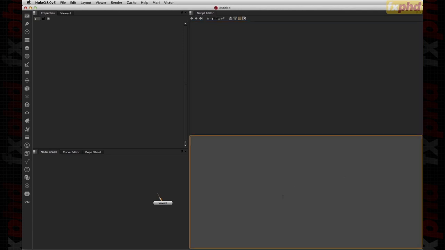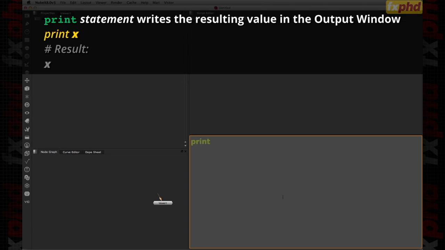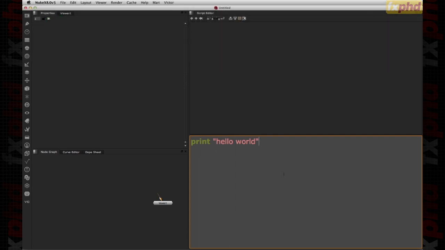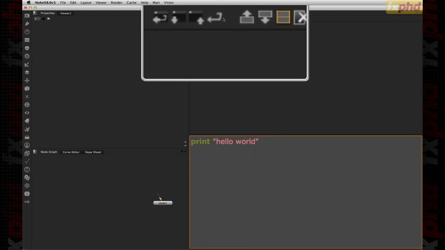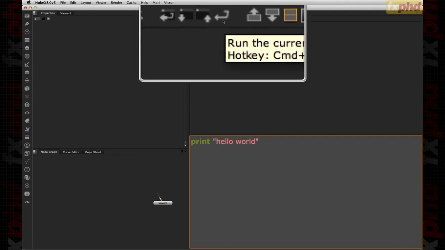For instance, if I do a print hello world and I execute this, the result of this is going to be displaying here. But how can I just execute that? Well, in here on top you have those icons. So this one in here, this arrow, is going to execute.